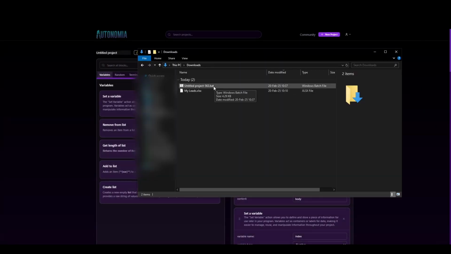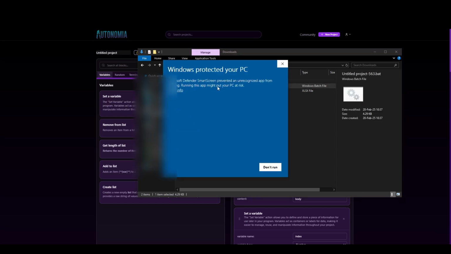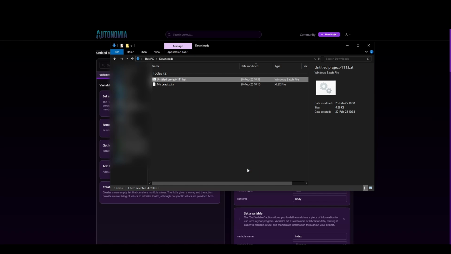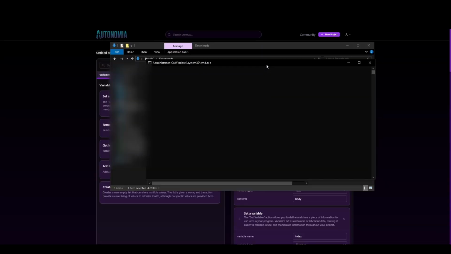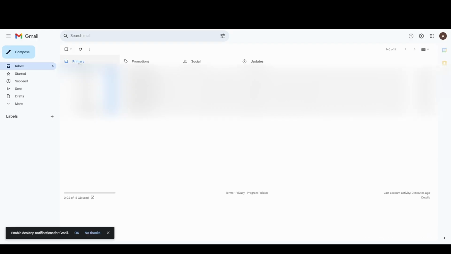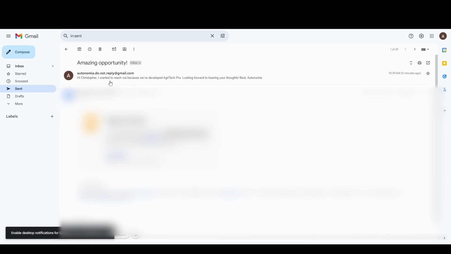Now you'll see that I have a .bat file right here. If you're on Mac or Linux, it's going to be a .sh. The only thing left to do is just double click. This pop-up may appear on your screen. The only thing you have to do is click more info and run anyway. Now this terminal is going to appear right here, and you just gotta wait until it says Python script run successfully. And if we go to our Gmail, we're going to see that in fact the mails were sent.